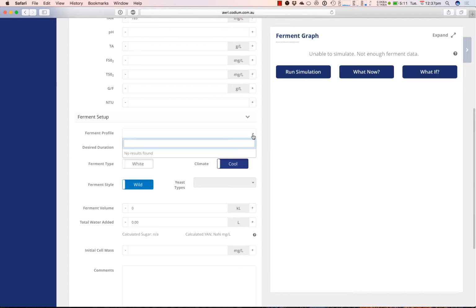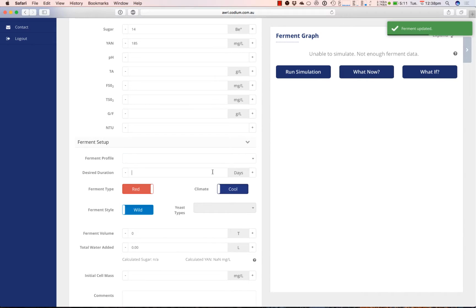The ferment setup section defines the model parameters for the simulator to use for this ferment. Some of these can be pre-filled by a ferment profile. These are explained more in the Getting Started video if you haven't seen that already. For now though, let's set it up manually.